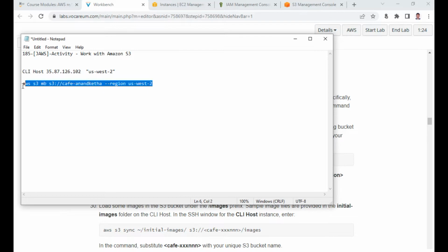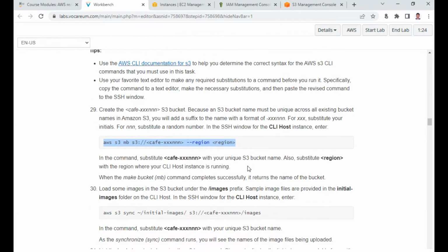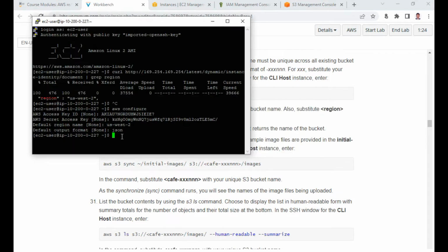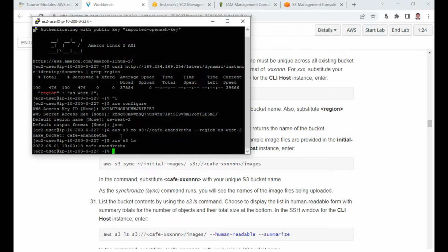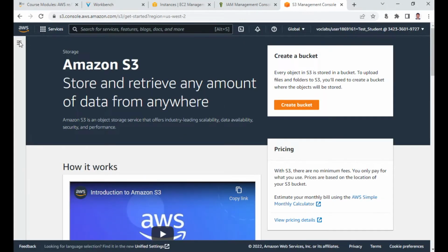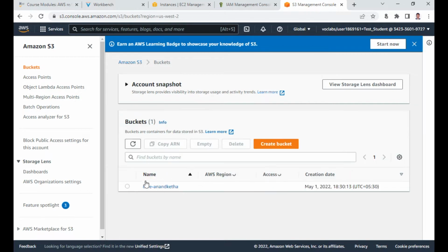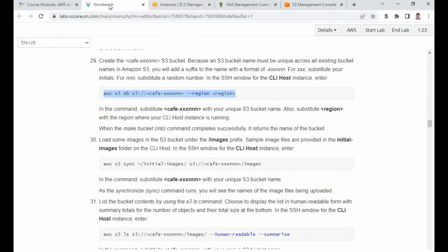See this one. Once I issue this command, I should see that a bucket is created. You can also use AWS S3 ls, which displays the bucket that has been created. We can also verify whether the bucket is created using the S3 console. Okay, my bucket is ready now.